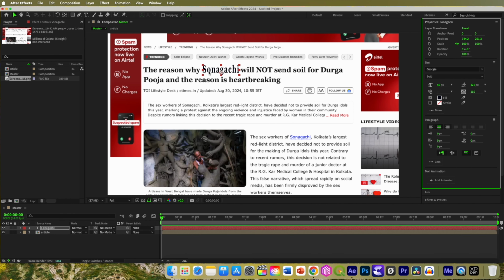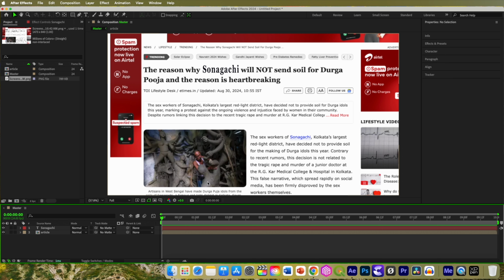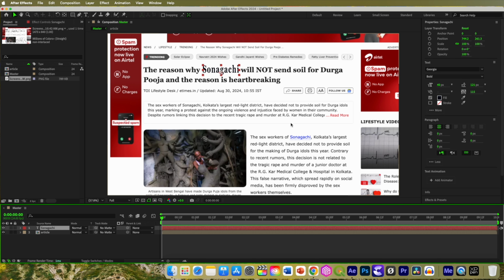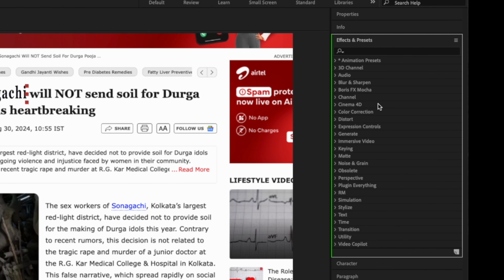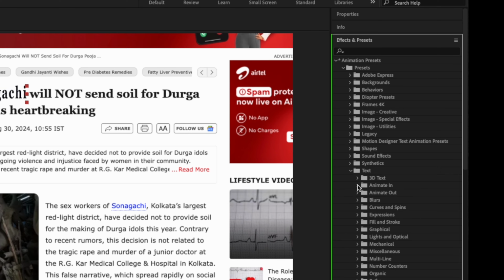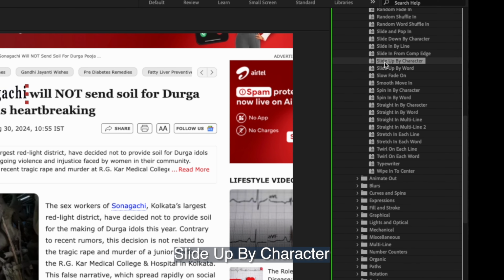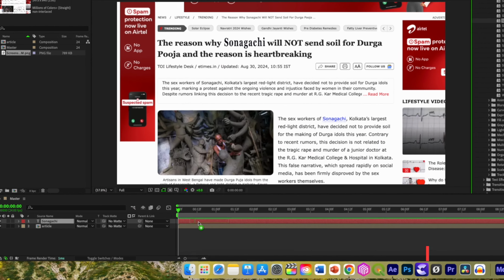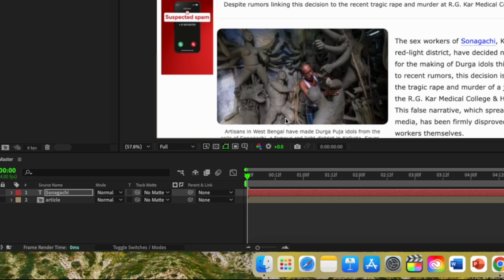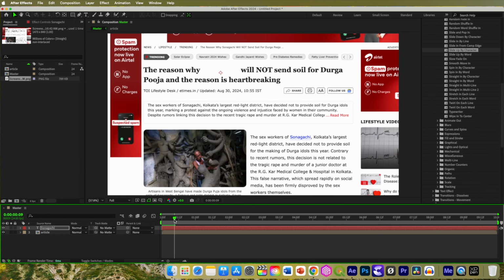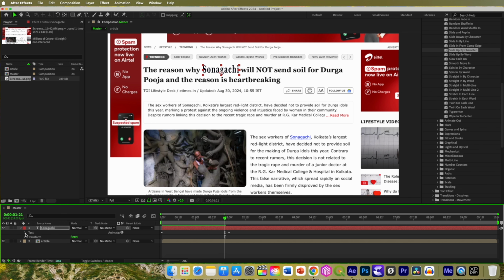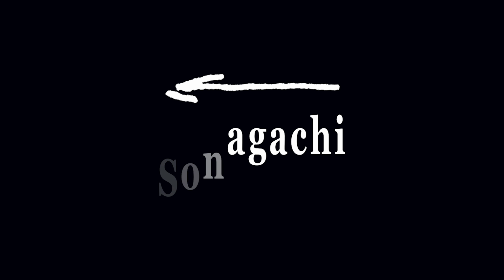For the text animation, we are going to use the default text animation presets available in After Effects. So go to Effects and Presets, Presets, Text, Animate In, look for Slide Up by Characters, drag it and drop it over our text. So if we play it, we have two problems. One is it is sliding from the far downward position. Second, it is animating in the correct forward direction, but we need just the opposite.